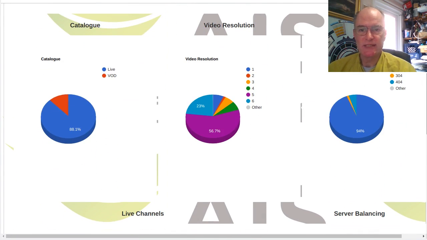We'll show you in the code in a minute how that's done. And then here's some more detail using pie charts to show the relative popularities of the video resolution. So most of them are at resolution number 5. That was 168 million hits in that week. Status code, predominantly 200 as we would hope. 404 is second, which is file not found. And here's our catalogue, 88% live and 11% was video on demand.